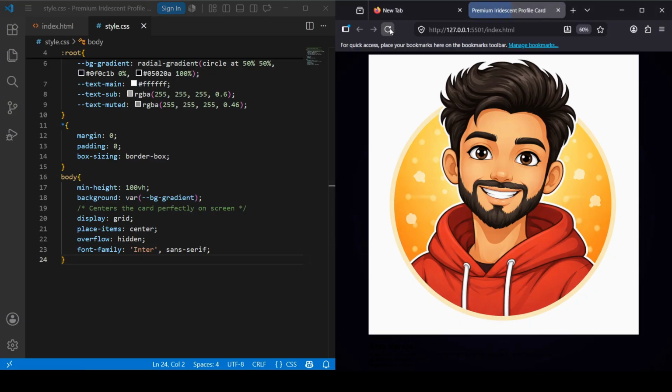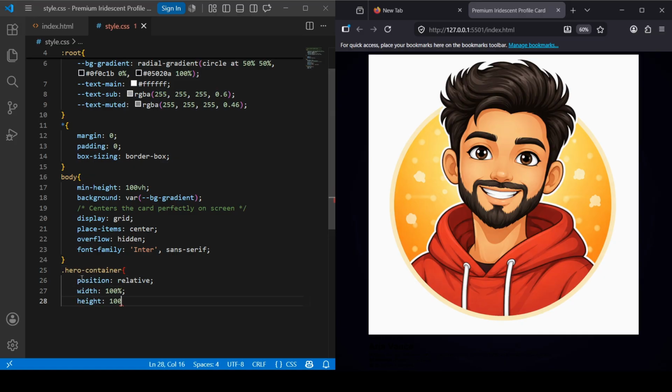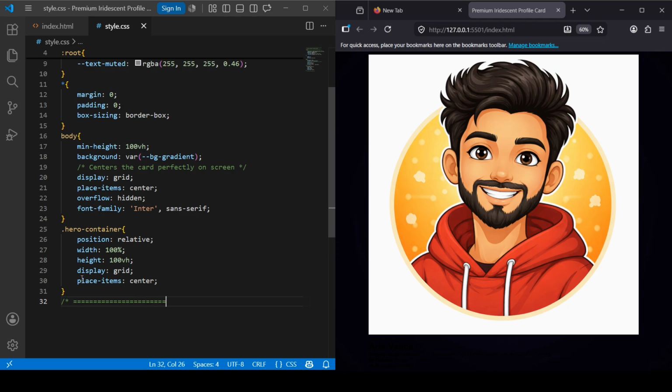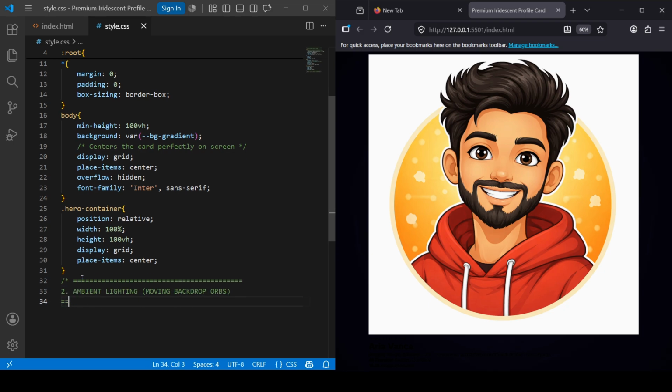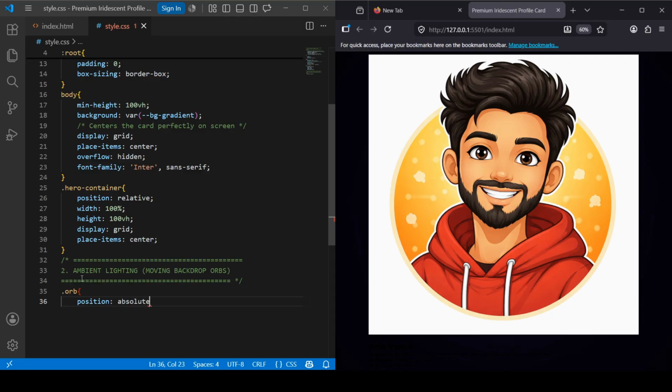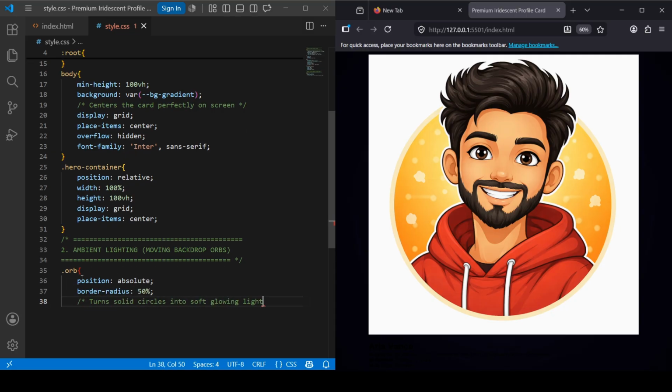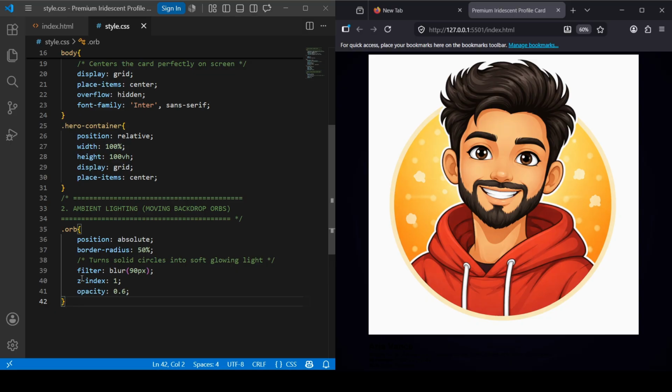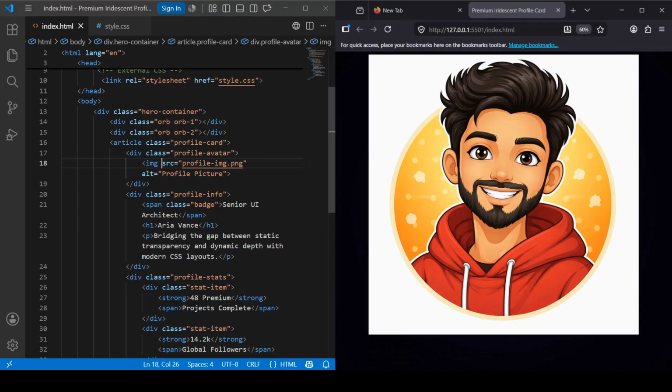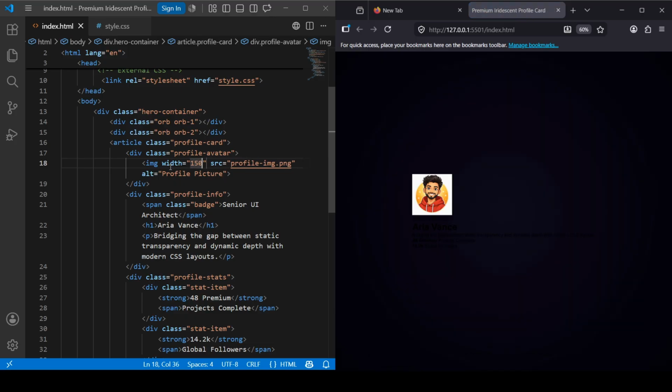to the entire page. Now we'll create the main hero container that fills the entire screen and keeps the profile card perfectly centered. Next, we'll add 2 background orbs. These aren't just simple circles. They're blurred shapes that create soft ambient lighting, adding depth and making the glass effect look much more realistic. For now, I'm using a temporary image and setting its width to 150 pixels. We'll replace it with the final image later in the tutorial.